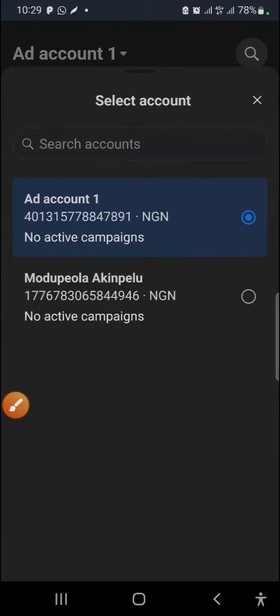Now, let me quickly say this. Don't use your personal account to create advertisement. If you use your personal ad account to create an advertisement, once you get banned or you have issues with Facebook, you may not be able to run adverts on that Facebook account anymore. Your personal ad account is the ad account that comes with your personal Facebook account. Once a person opens a Facebook account, you automatically have a personal ad account. So we don't want to use the personal ad account.